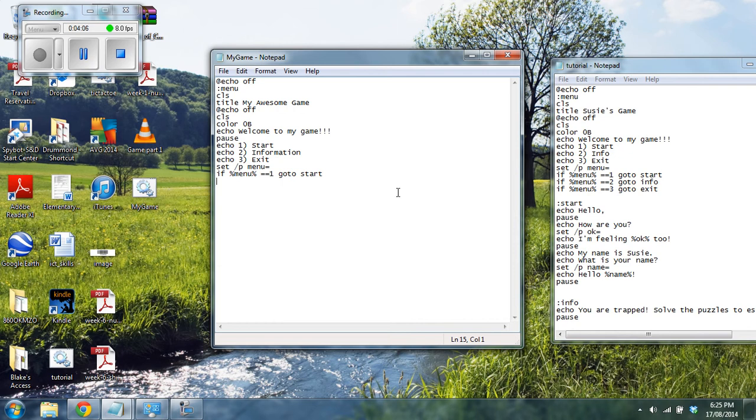And then if the player, so menu is equal to 2, if the player presses 2, go to info, and then if menu is equal to 3, go to exit. There you go. Now that will actually do something, but I've made the links to these pages, but I haven't actually made the pages they go to.